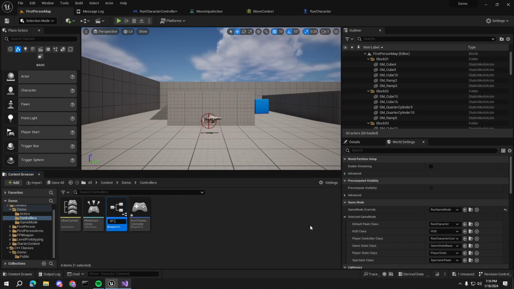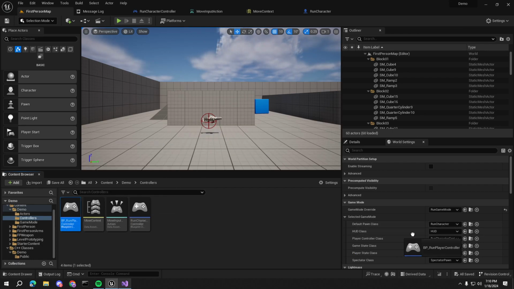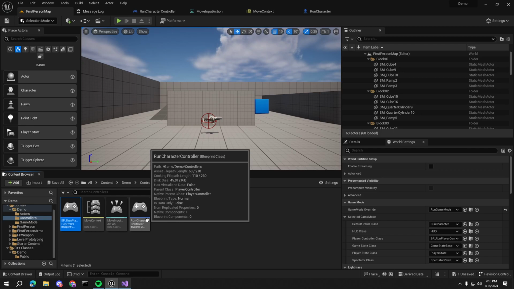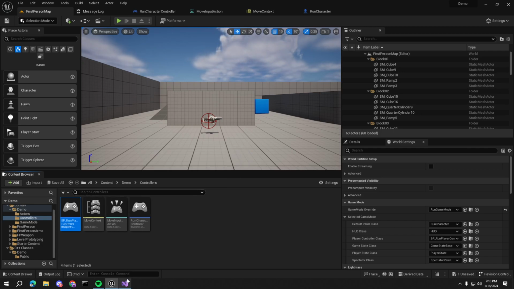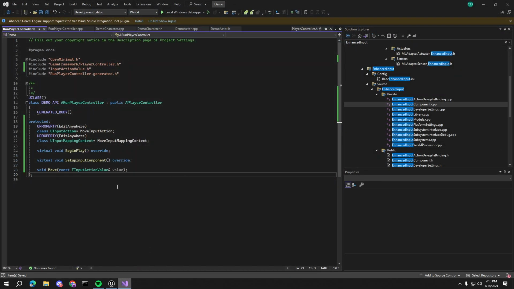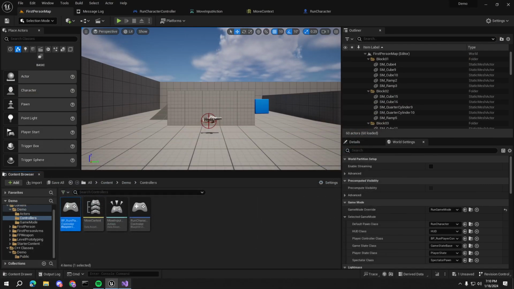I will call this BP run player controller. Okay, so if I use this as the controller and I run this, what do you guys think would happen? Would it be able to run right away? Anyone? Nope? Okay. Why? The question is why?